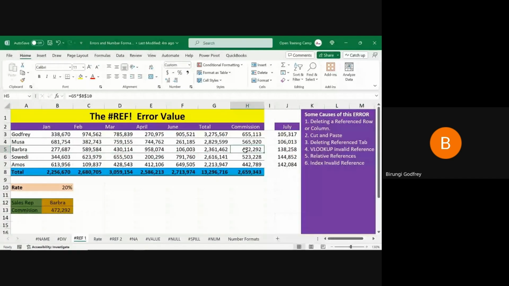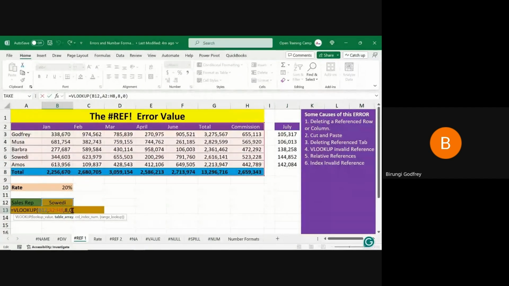It's right here, and that's the number that is getting returned. I can pick another person, Sowedi, and you can see the commission for Sowedi is getting returned properly from this particular column.